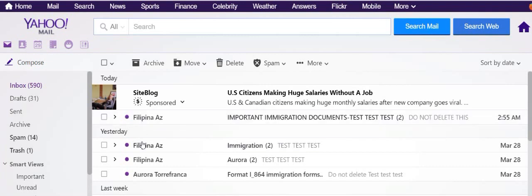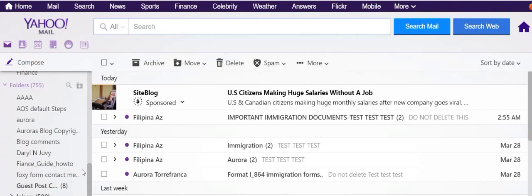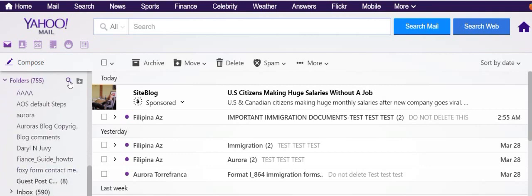So let's begin. You have three immigration documents that you want to save in a folder, all right? So we will create a folder and name it immigration. On your left panel, you have inbox, draft, sent, archive, spam. Anyway, you scroll down until you see the icon that says folders, then the icon that says create a new folder, and you click that one.